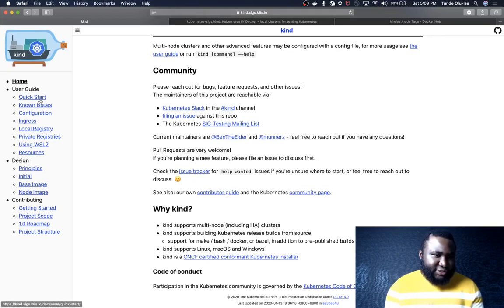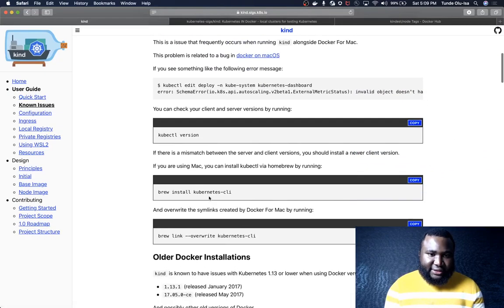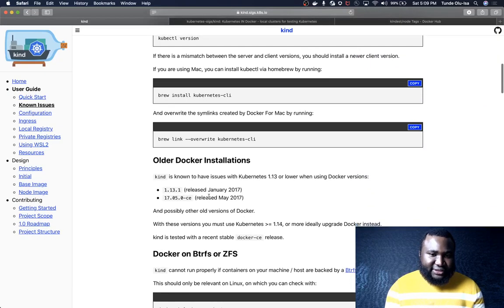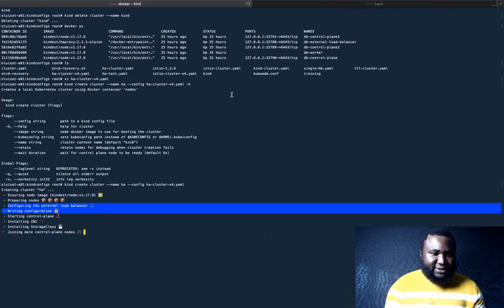And then it also contains a known issues page, where you can see some of the challenges or some of the problems that are known with kind, and then you can also see the design principles in here. So let's go back to your environment and see what's going on. So now it looks like we're joining more control plane nodes, and this should wrap up very soon.